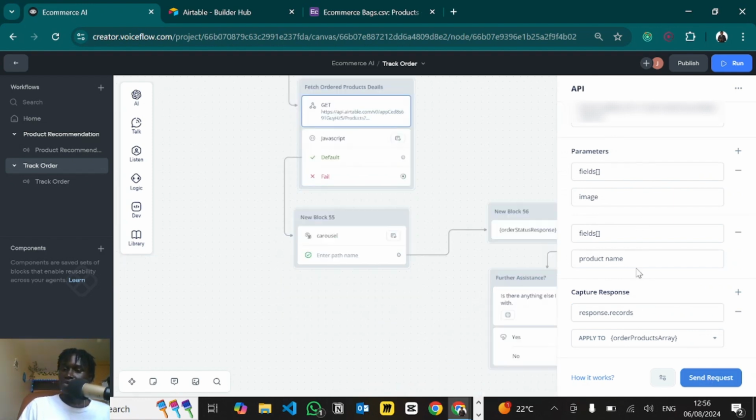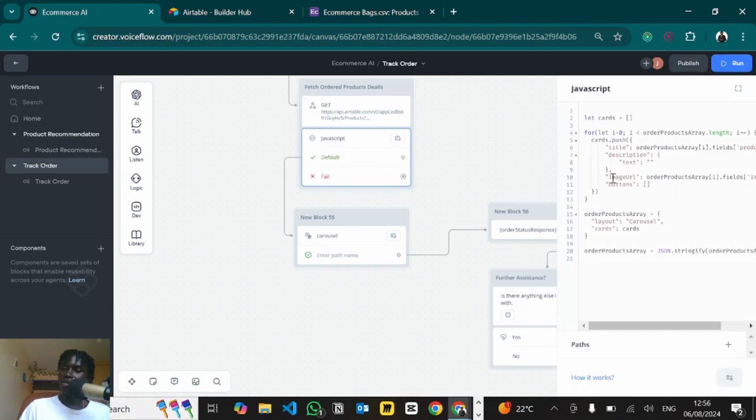Then from here we go to a JavaScript that will come up with the variable that will display the dynamic carousel. Just like the initial stage, we create an empty array called cards. Then we loop through the order products array that we get from the API call up here. For each card, we want a title, description, image, URL, and buttons. The title will pass in the actual product name. The description we'll leave empty, and the image URL we pass in accordingly. We don't have any buttons, so we leave it empty.